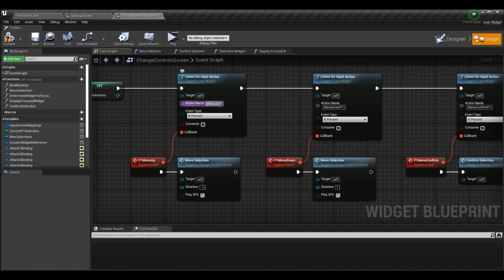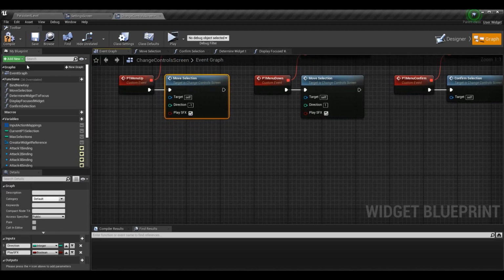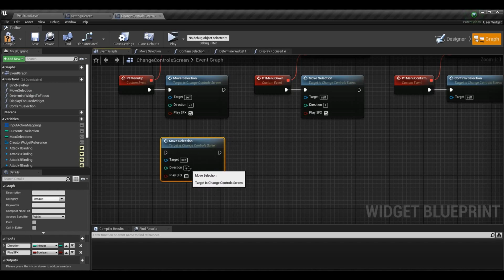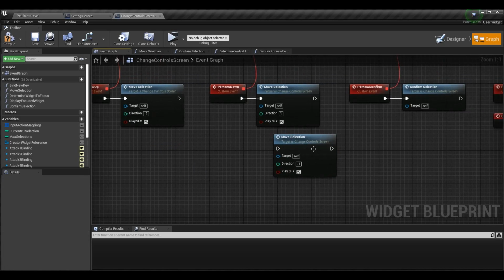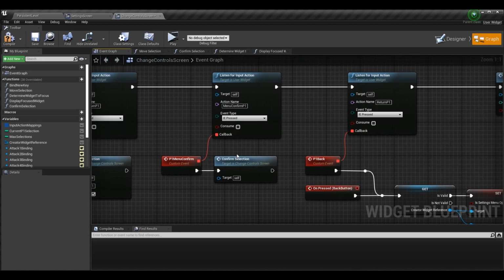Now, if we go back to the start, menu up P1. When we press up, what we want to do is call move selection. So you can bring your move selection node in here. You have to manually put in the direction. If we're moving up, that is a negative, so we want -1. Since this is manual movement done by the player, we do want to play the sound effects. You can copy this for menu down. Since it's moving down, it's going to be a +1, so get rid of that negative. And it's another manual input by the player, so we are going to play sound effects. Now, confirm we'll talk about in a second, so we can skip that one for now.